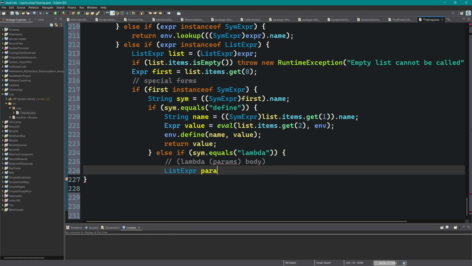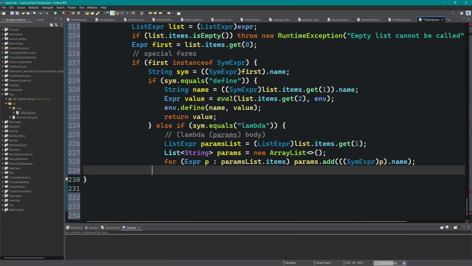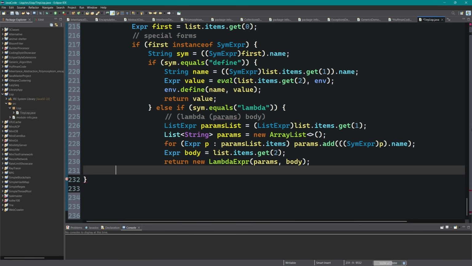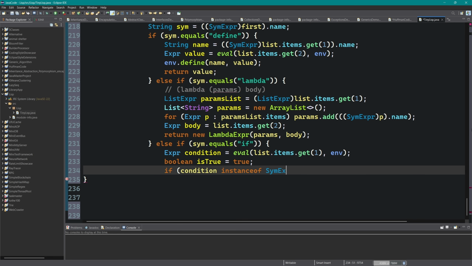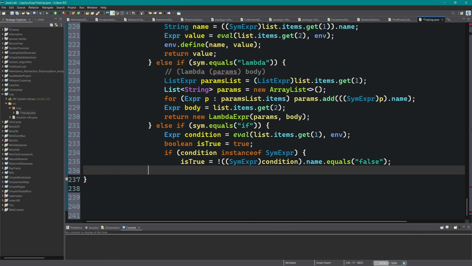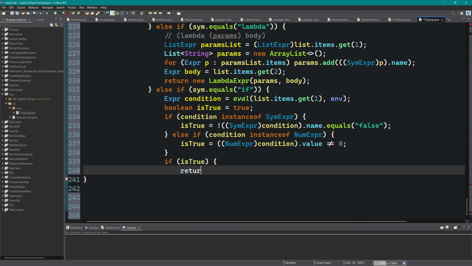Eval dispatches on the expression type. Numbers and strings evaluate to themselves. Symbols are looked up in the environment. Lists are the heart of the interpreter. They can be special forms like define, lambda, if, quote, or function applications.